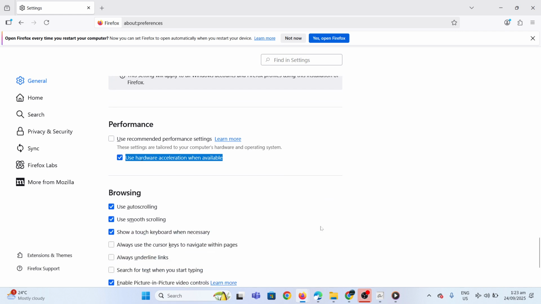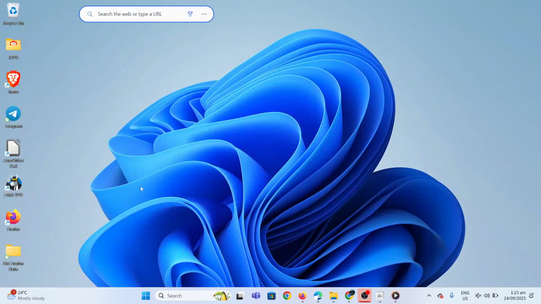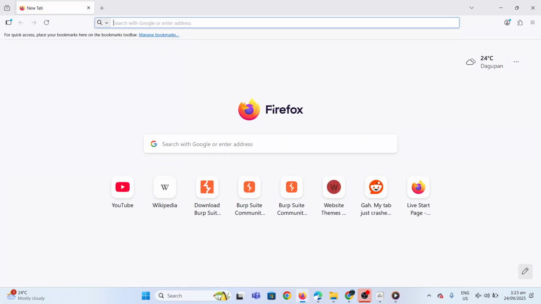Making these changes can have a significant impact on your browsing experience. If you notice improvement, great. If not, you can always return to the settings and adjust accordingly. And there you have it, a simple yet effective way to optimize Firefox to better suit your computer's capabilities.